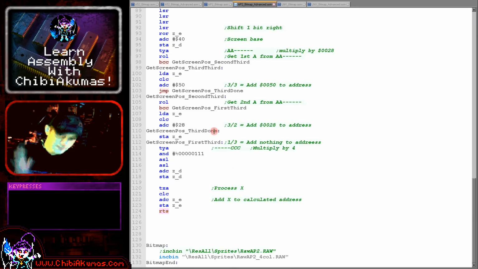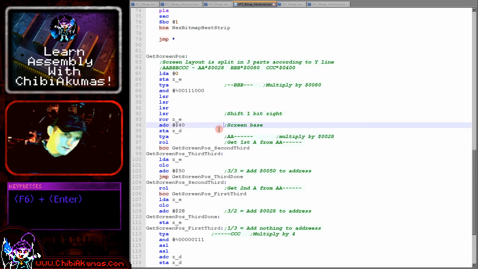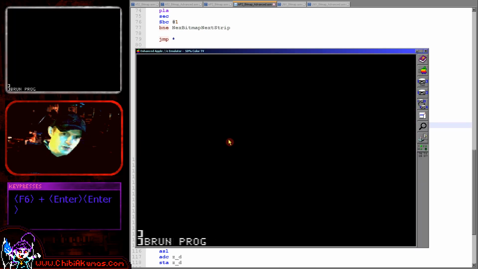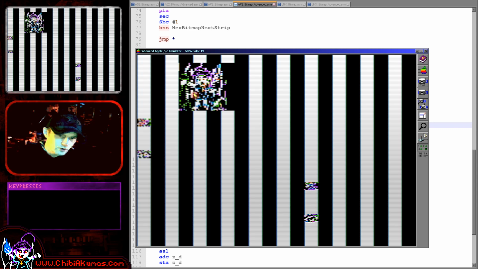So that's how we're getting that Chibico character to the screen. Let's see that here, just once again. So there it is in all its kind of confused colour glory. It's not great, as I say.